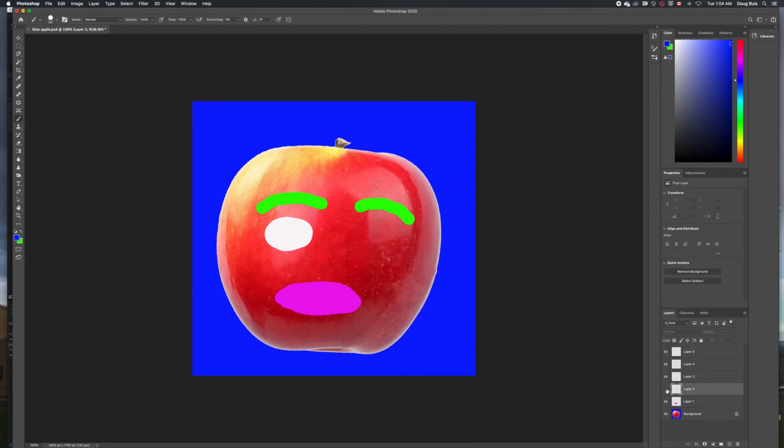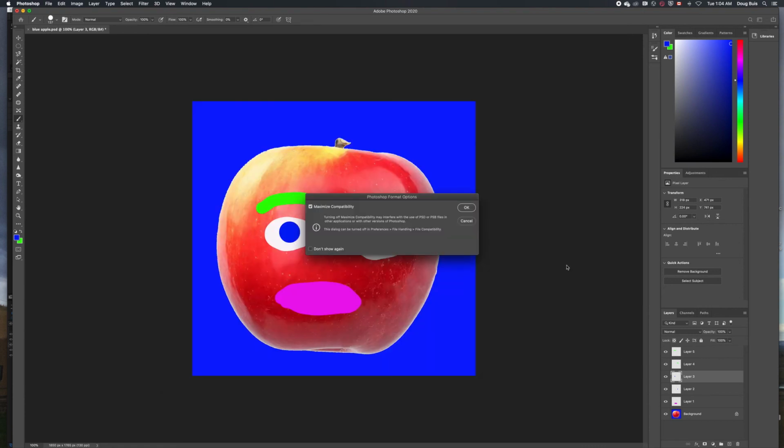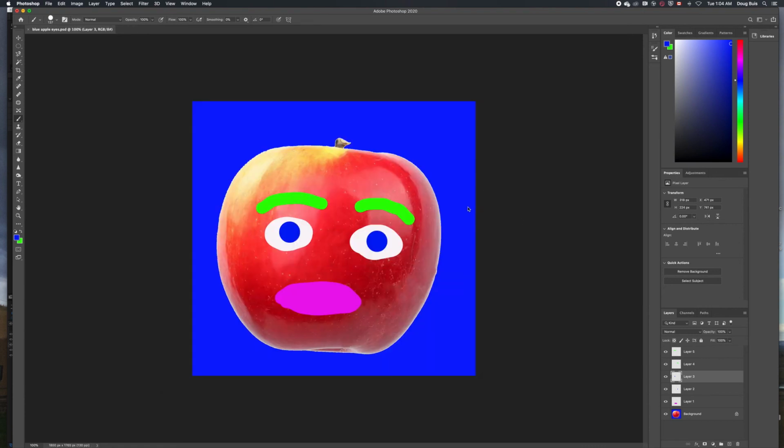Blue. And then the other eye we also, and then we save that as Blue Apple Eyes PSD. And you want to save it as a PSD, Photoshop, so that it maintains the layers. And then you save it. There you go.